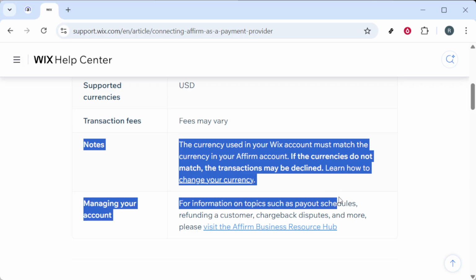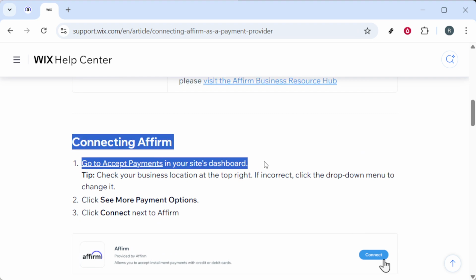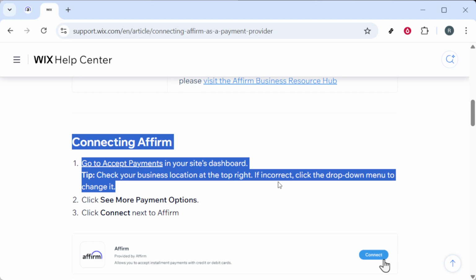Now let's connect Affirm. In your Wix site's dashboard, go to the section called Accept Payments. At the top right, look at your business location. If you see the wrong country, use the drop down to switch it to the United States so the Affirm option appears correctly for your region. Once that looks good, select See More Payment Options to view the full list of providers. Find Affirm in the list and click Connect.